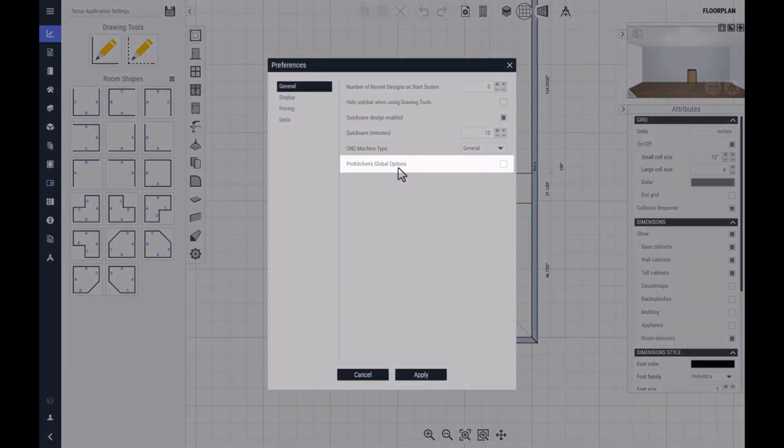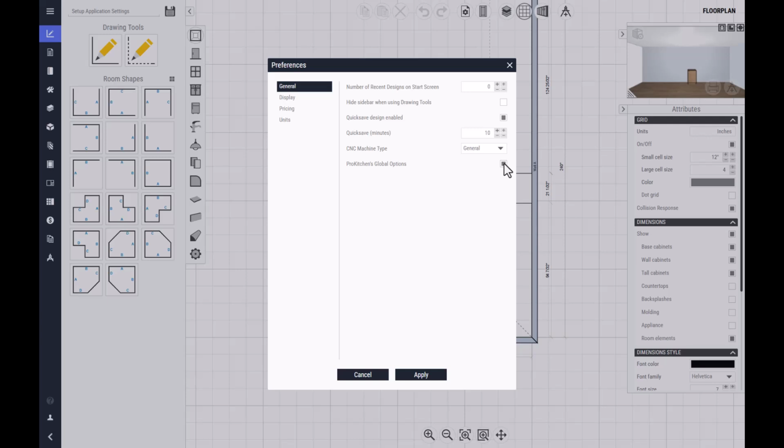ProKitchen's Global Options toggles a legacy catalog options mode for selecting a design's global options. It should be set to on if you plan to export cabinet catalogs to ProKitchen design software. Otherwise, it should be off by default.